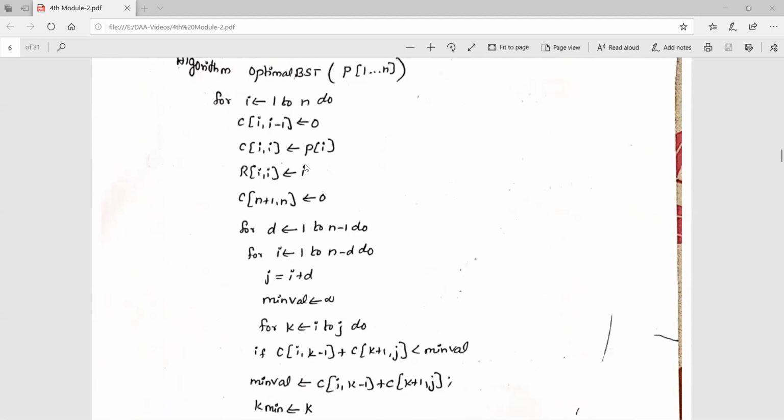In the algorithm, what we have done is we initialize C of i comma i minus 1 equal to 0. This is for the main diagonal, for i from 1 to n. So this will be for the diagonal above the main diagonal. We are given all the probabilities. Now this will be the root table, the diagonal, that is R of i comma i is equal to i, that is 1 comma 1, 2 comma 2, 3 comma 3, 4 comma 4. We are having the value i.